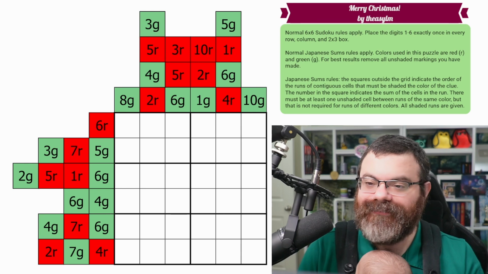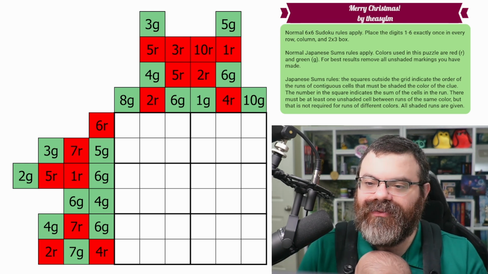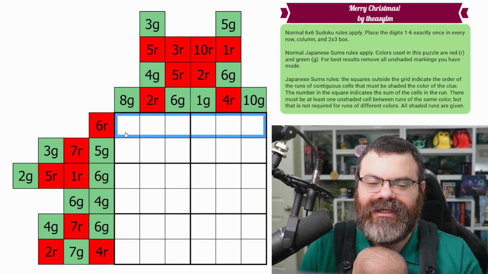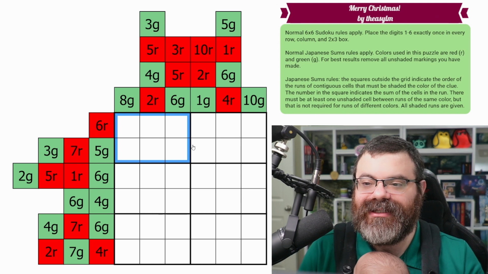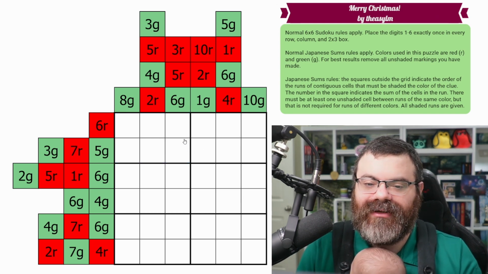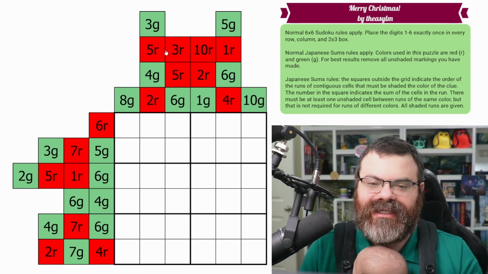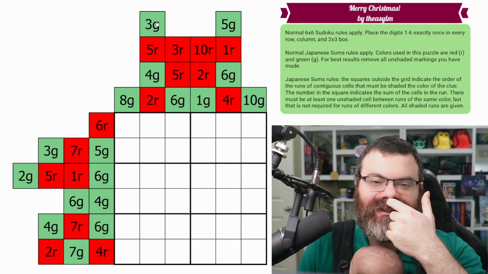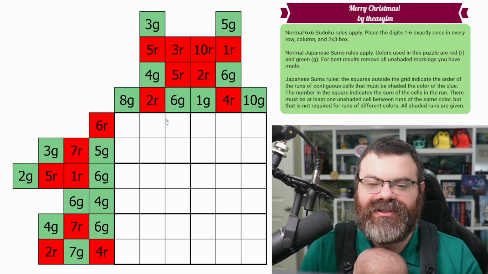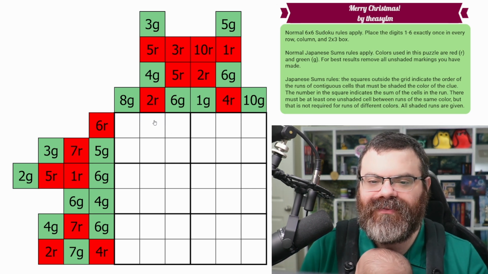The theme is holidays. All right, so this is a Japanese sum Sudoku. So let's go over the rules. We do have normal 6x6 Sudoku rules in the grid here. So each row, each column, and each 2x3 box has the digits 1 to 6 exactly once each. We also have normal Japanese sums rules with red and green. So what these squares outside the grid represent is contiguous runs of shaded cells that sum to the value given. The G and the R is just in case you can't distinguish the red and green. The letter is there to help you know which one's which.